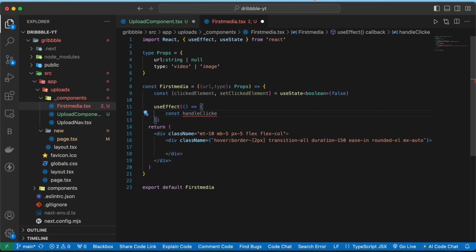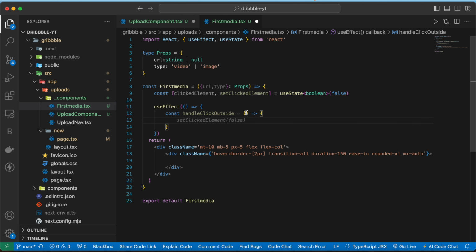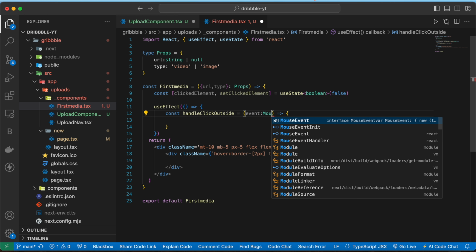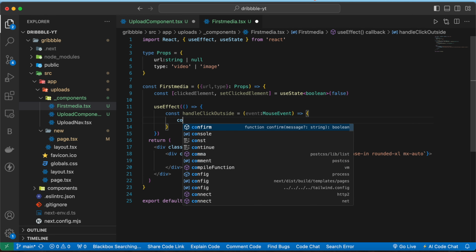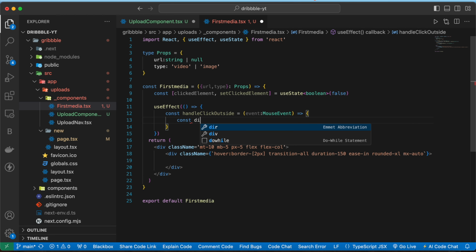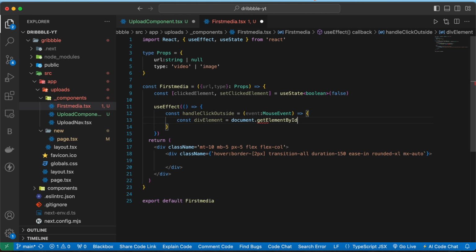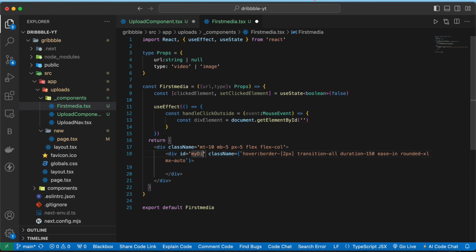So handle click outside, and this will take an event as a parameter, which will be of type mouse event. Okay, and after that we are going to get the div element, document.getElementById, and then pass the id. So let's give this id of my div, and let's write here as well.